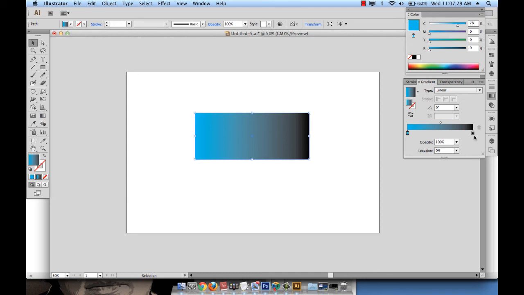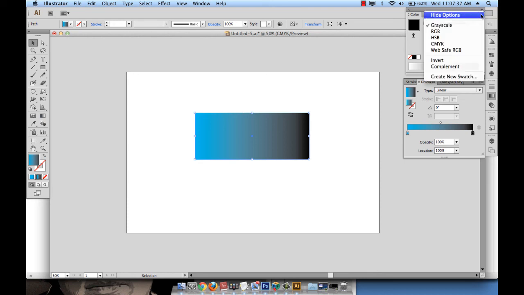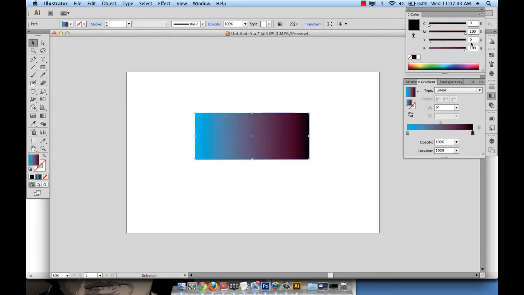Same thing, maybe I want to replace this black with another color, so I click on that and go back to the CMYK and choose, let's say, a magenta. I'll put the magenta up and drag this black down to get this blue to magenta effect. So this is how gradients work.